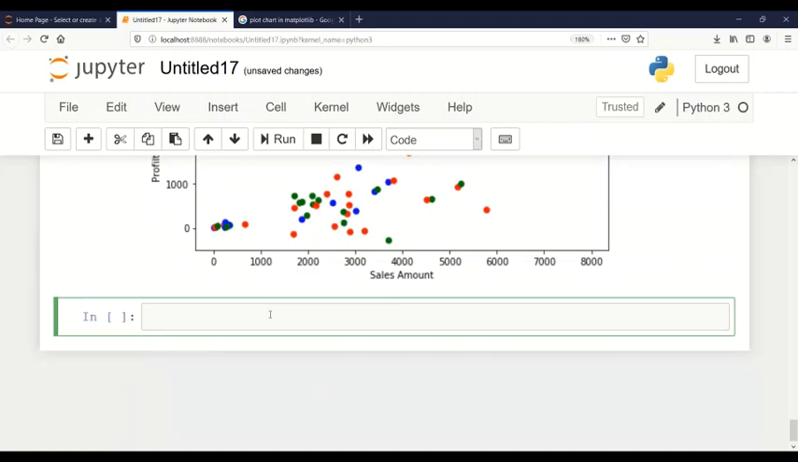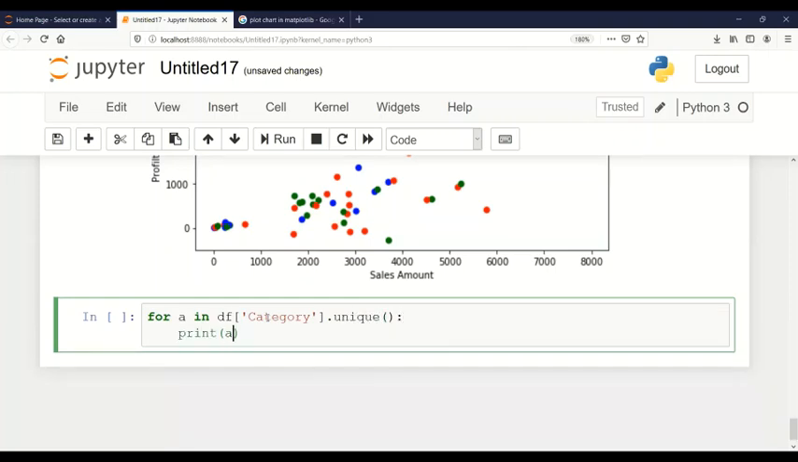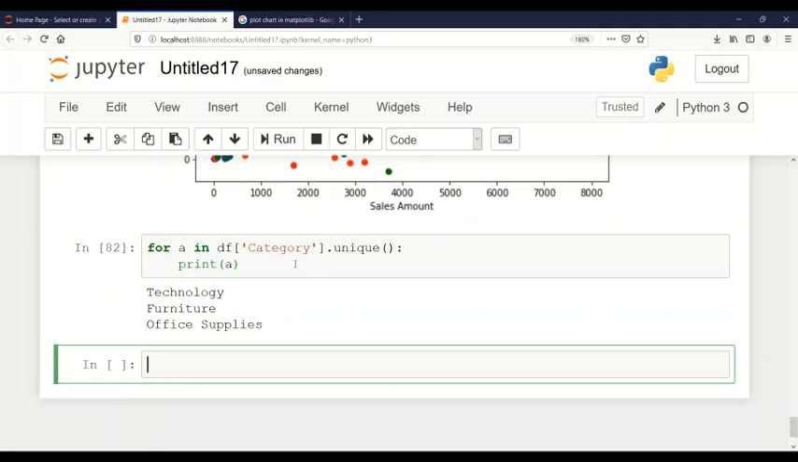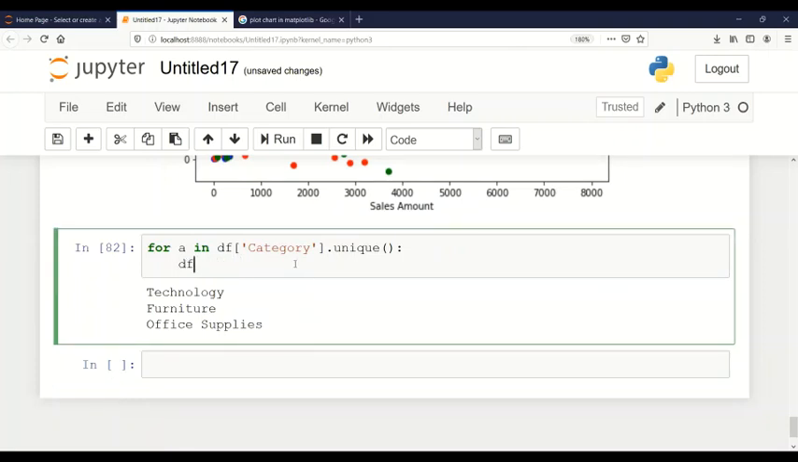For that purpose, we are saying let's plot in parts. We are running the plot statement 3 times, one each for furniture, technology, and office supply. I'll say A in df dot category unique, and I'll get the unique names. So I'm filtering my data frame based on category. Whenever technology is there, I'll get data of technology only, then subsequently furniture and office supply.